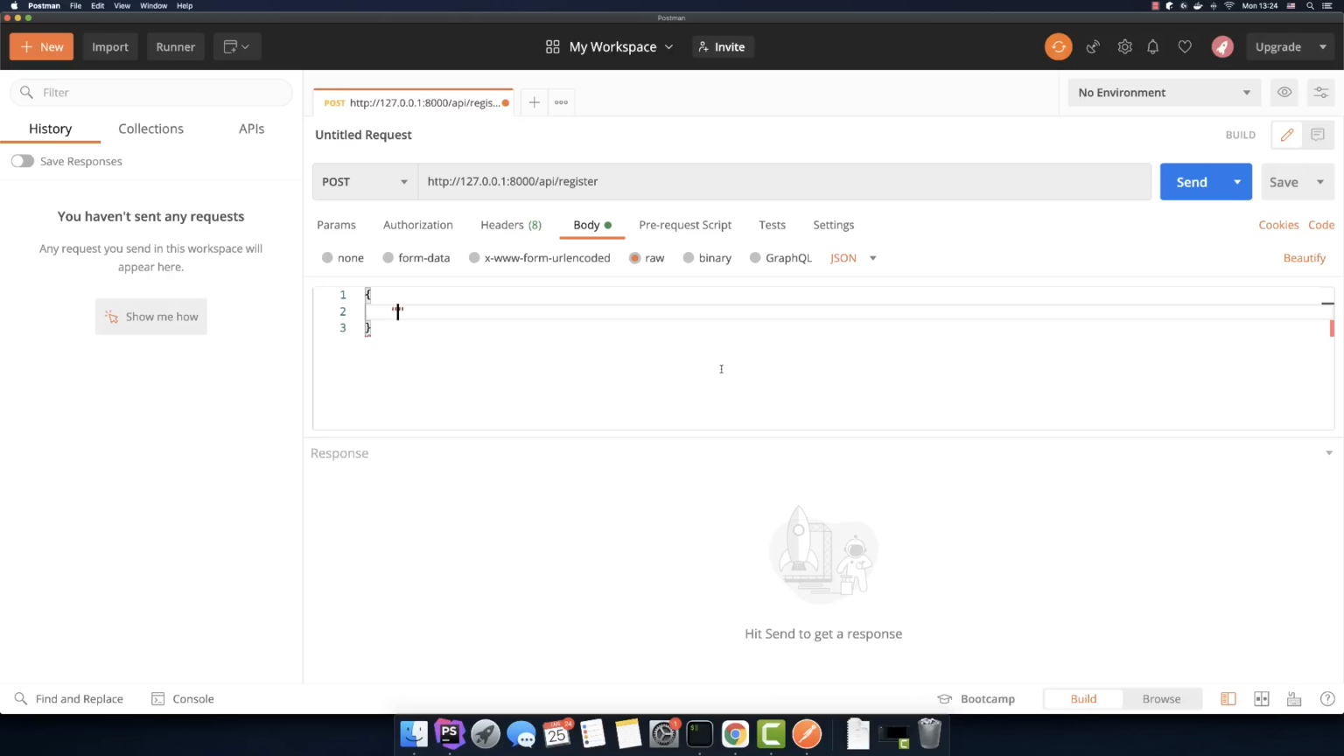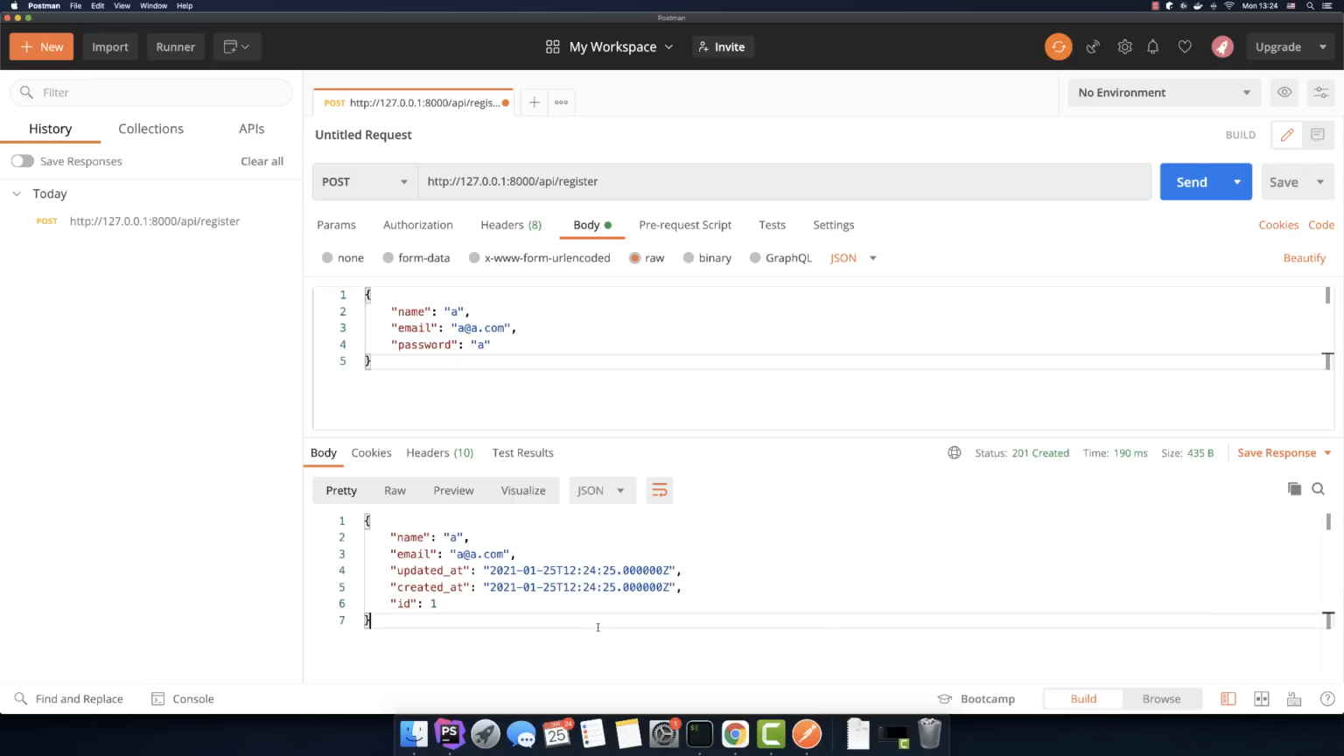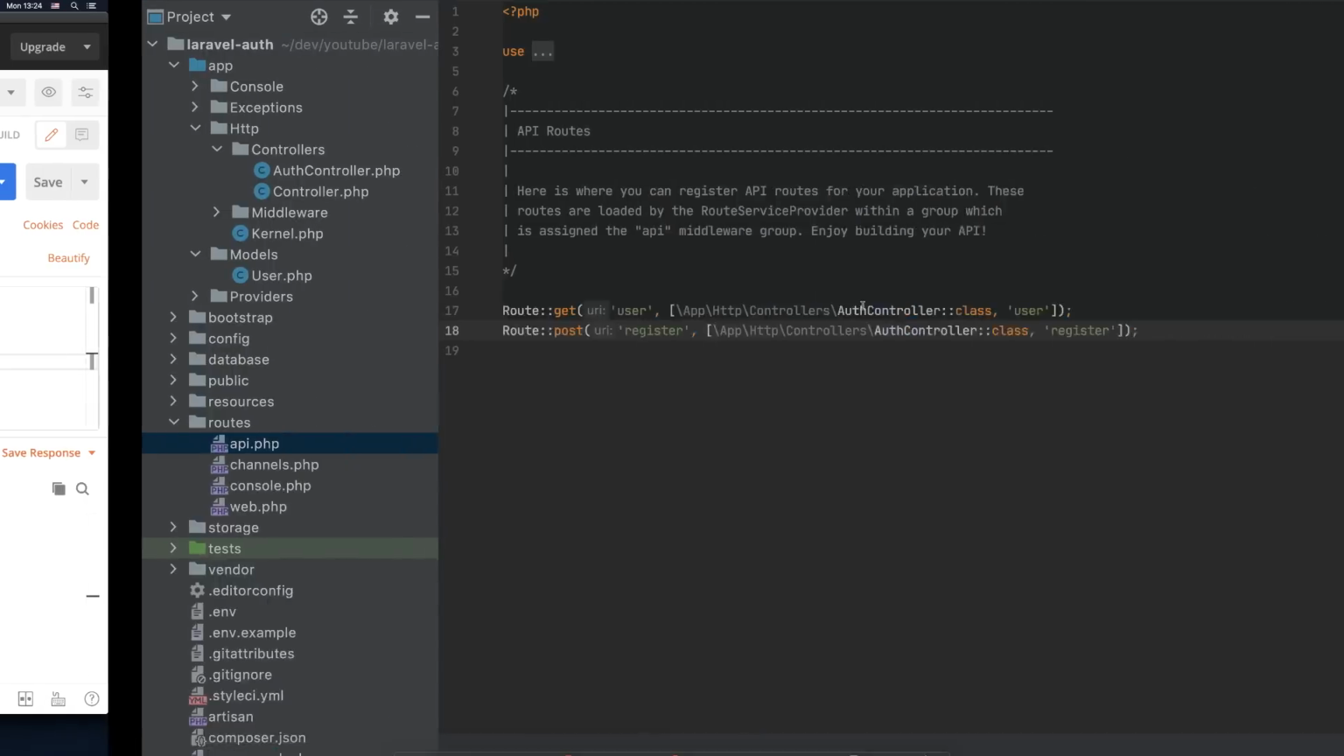So we need the name, email a@a.com, and the password a. So this is the data that we will send. Let's try to send it, and what we can see is the created user, because we have some extra values like the updated at, created at, and also the ID.